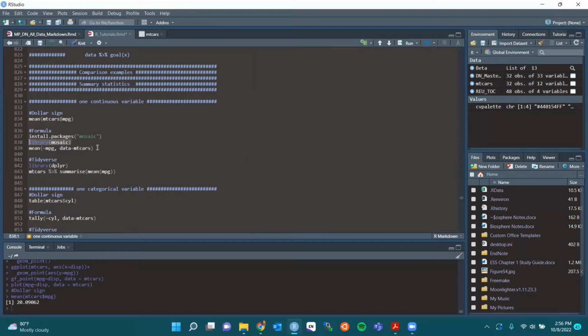Then we're going to do library(mosaic), and then we're going to run mean tilde. You always have to use the tilde. So by mpg, the data is mtcars. Again, in the console, we get our result, 20.09, etc. It's the same as before. It's an overlap. Lastly, if you're using the tidyverse, you'll need to install the package dplyr.